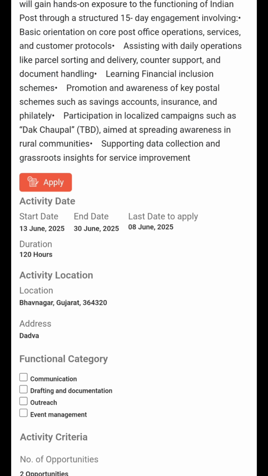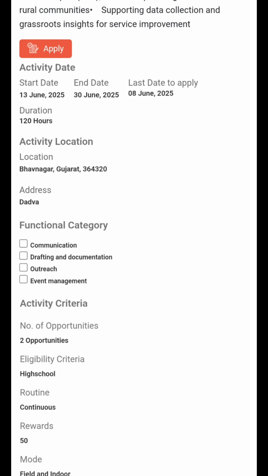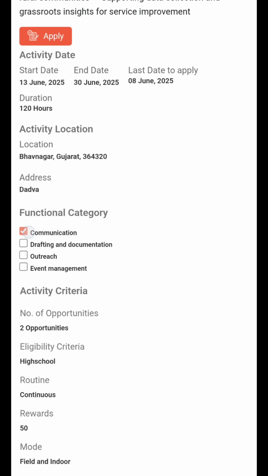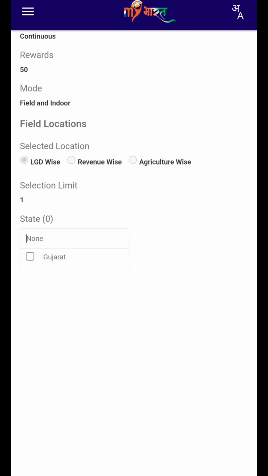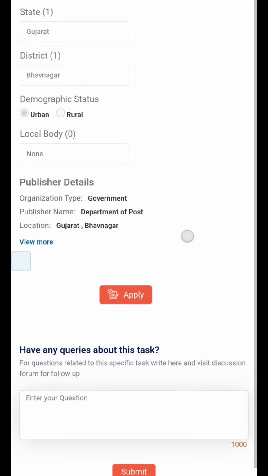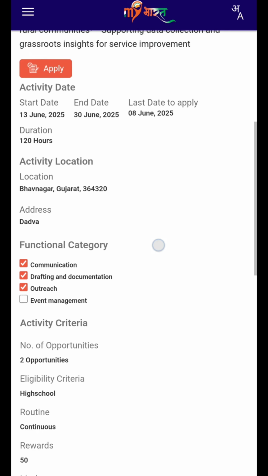Youths who are not seeing such an Aadhaar verification message can directly click on apply. They need to select the functional category first, any 3 functional categories, and then after that they need to select the state, then district, then the location.